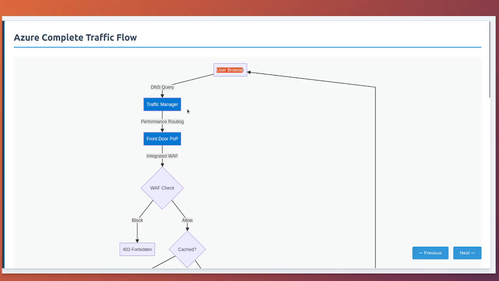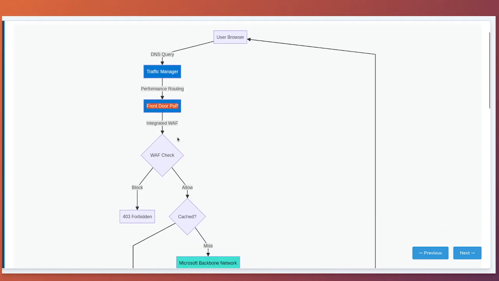Starting with DNS, Azure Traffic Manager is more than just DNS. It's an active traffic routing system. It continuously monitors endpoint health and can do performance-based routing, sending users to the fastest responding region.